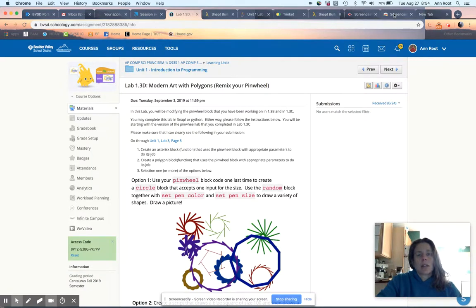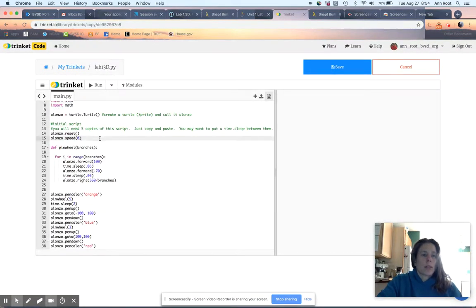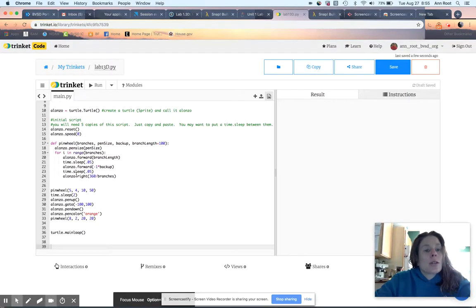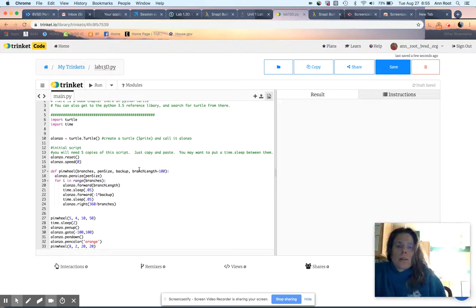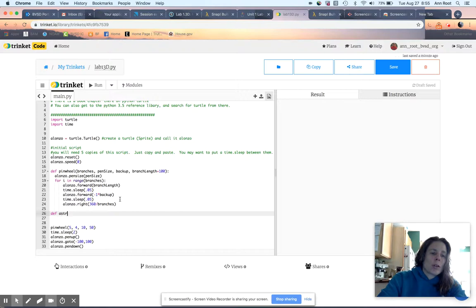So what that means is that, for example, oh, hang on. All right, so I had the wrong starter code. So for example, what that means is that I have my pinwheel, it takes branches, pin size, and backup, and I also put in a branch length parameter for that. And so let's say I want to do an asterisk function or block. Now notice I'm putting it afterwards. But anyway, I'm putting it here after because I'm going to use pinwheel in there.